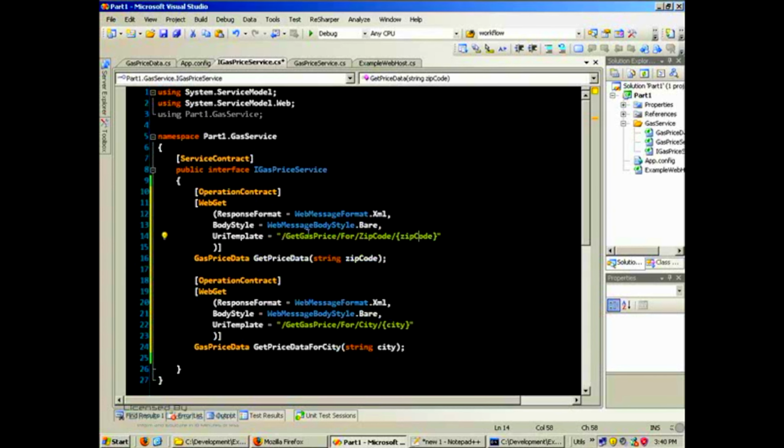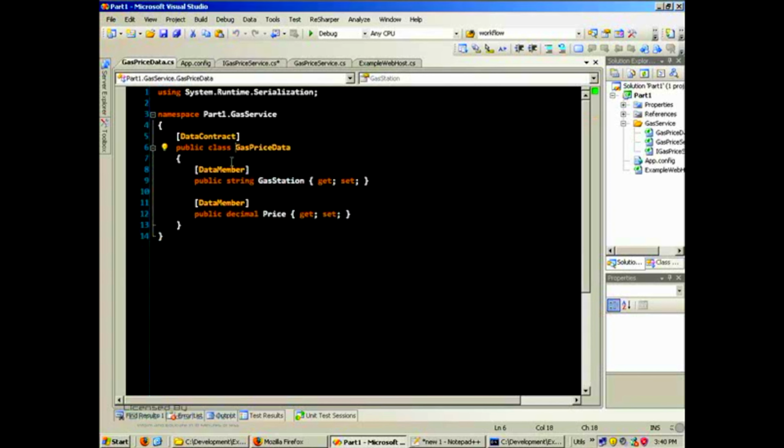We're just saying, take this right here, and anytime you see this, give me the last piece, which represents a zip code, and drop that zip code into here, and that's going to be my parameter. So let's get gas price data, which returns a complex type. Let's look at that real quick. It's just a simple data contract that implements a gas station, which is the gas station's name and the price of the gas. Real simple.